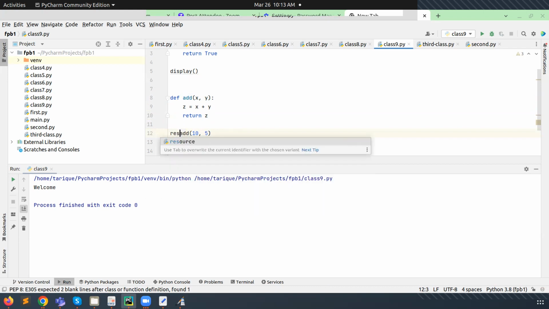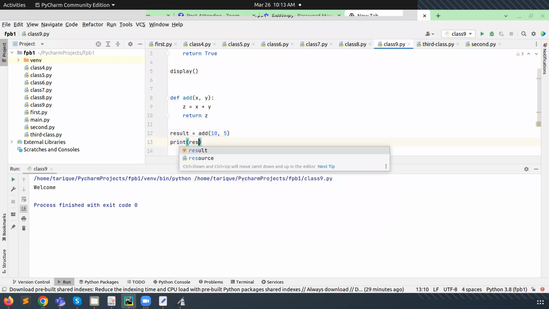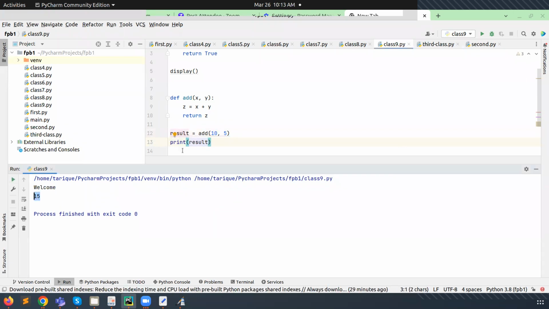Okay, so we need to store this value. The value we are returning from the function, we need to store in a variable. So in a result we are storing, and after that when we print this result value, you can see the result is coming. So always remember this thing. When we are defining a function, after we do any calculation or implement any logic there, we should return some values from there, and then we need to store them in a variable.